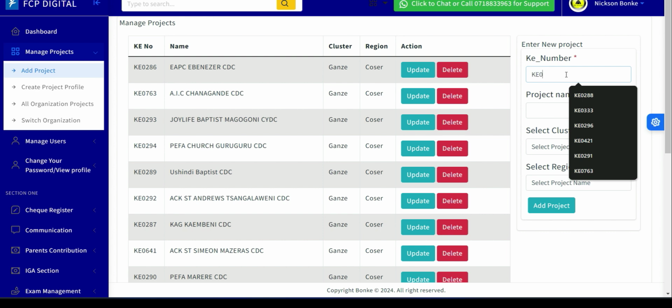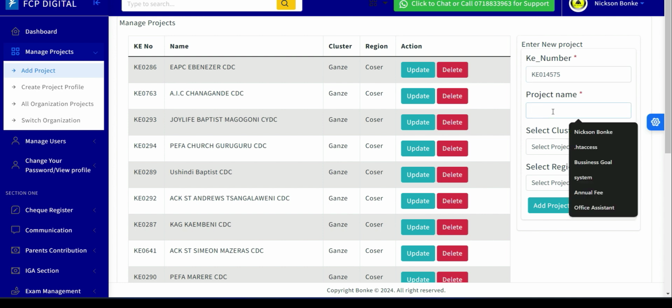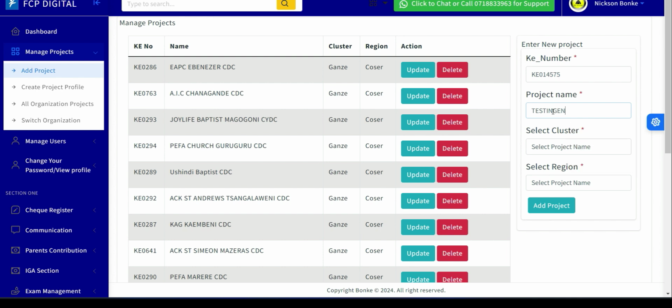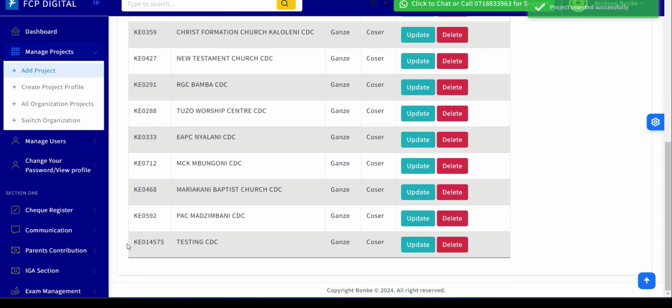For example, let me say I'm adding a project like this, just testing. So I have that project number, and then I'll say testing environment, or testing CDC. But here you type the name of the project that they have sent to you, and then you select the cluster, and then you select the region. Just like that, and then you add. So you add, and the project will be added here. Just confirm that the project has been added on the list.